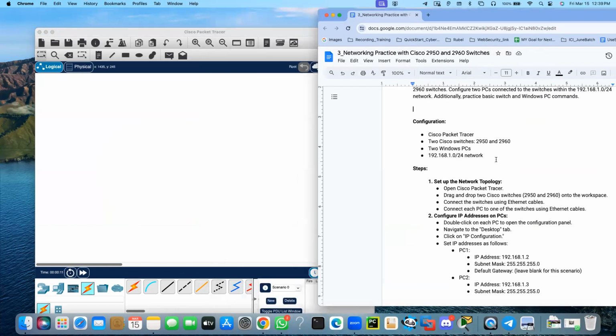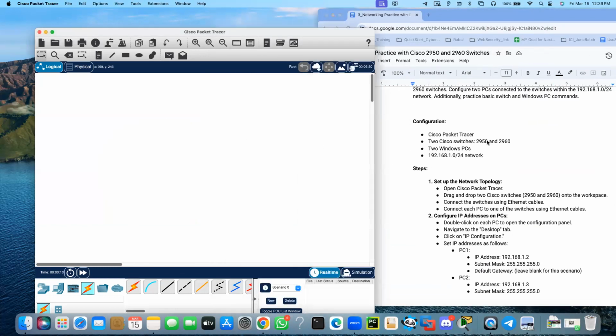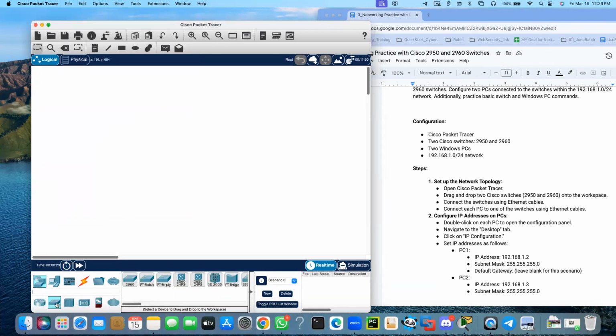The requirement is that I have to add two Cisco switches, which are the 2950 and 2960. So you see the network devices, then I have to select switches and 2950. Let me scroll to the right. So we have a 2950 here, and then a 2960. So I have a 2960. Let me rearrange this.